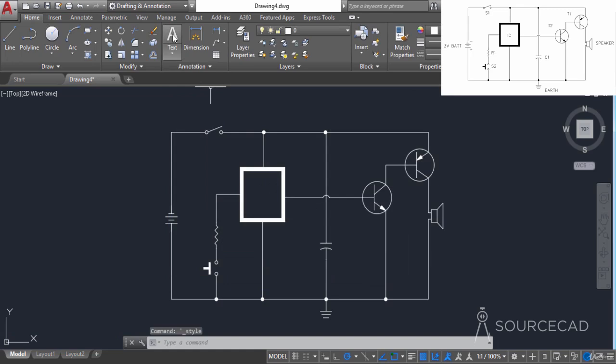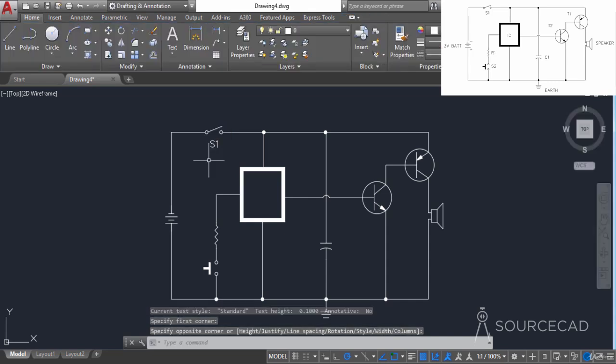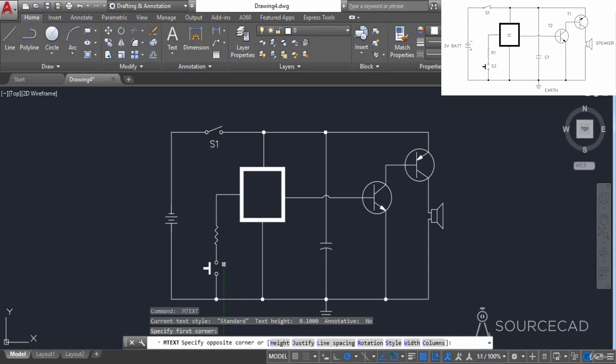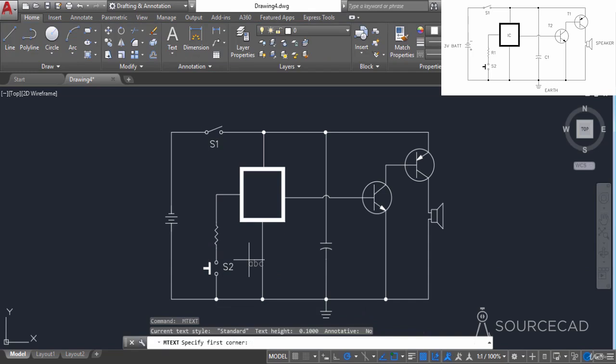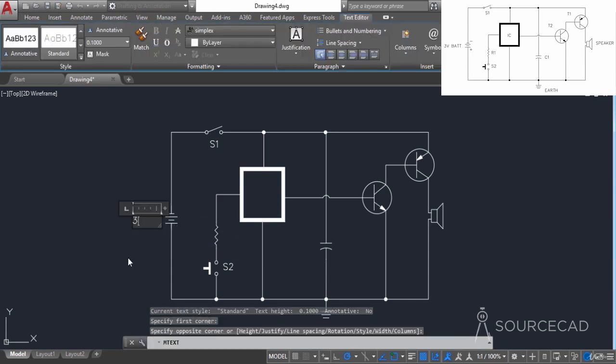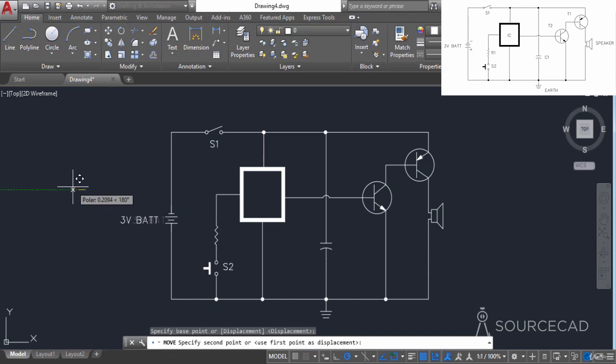Now let's go to this multi-line text and let's start adding the text. So look at this. Now on the cursor I have the 0.1 size of text, which is quite clean and visible. So let's add the switch here, S1, the switch number 1, then press enter, and that's our switch number 2, which is the push button type switch. Press enter again, and this is our 3-volt battery. All right, and maybe you can just extend it a little bit and you can just move it also.